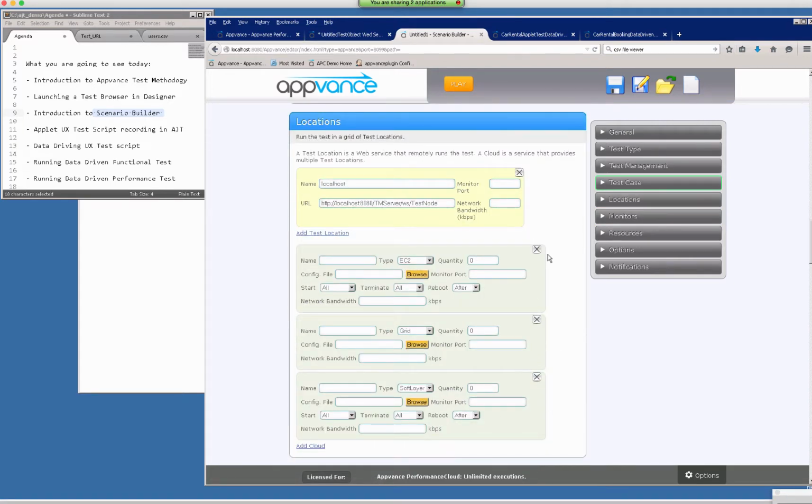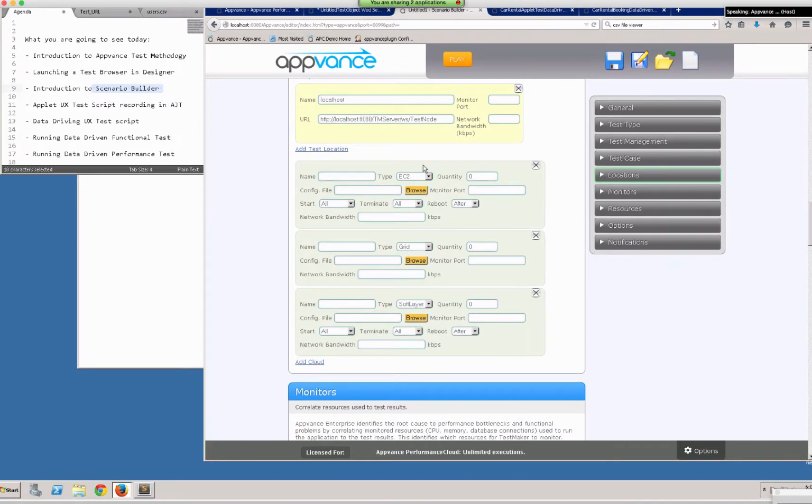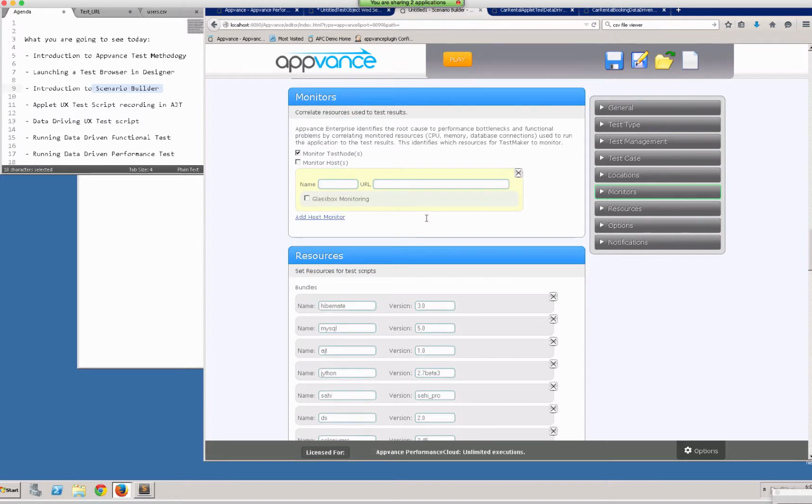Now, how can you parallelize your runs? By specifying where you want to run them. We have a locations section where you can specify Amazon Cloud, your private cloud, or the software which is from IBM Cloud. And we accept configuration files for each one of these cloud configurations. The monitor section is for any application performance monitoring tools that you might have. So for example, if I'm integrating with AppDynamics, I would enter a name and a URL for the APC monitor that talks to the AppDynamics server.